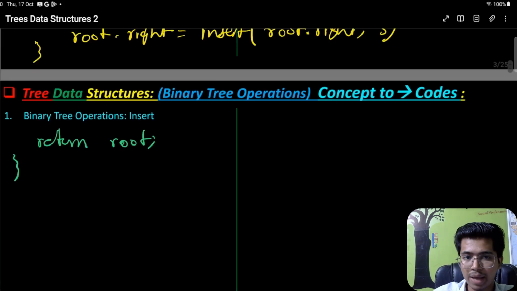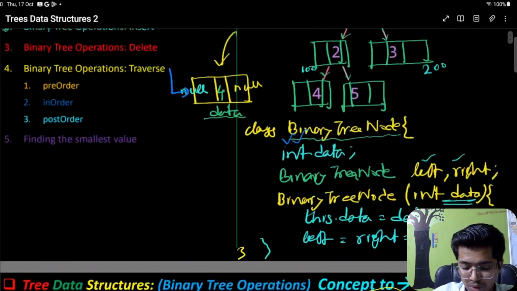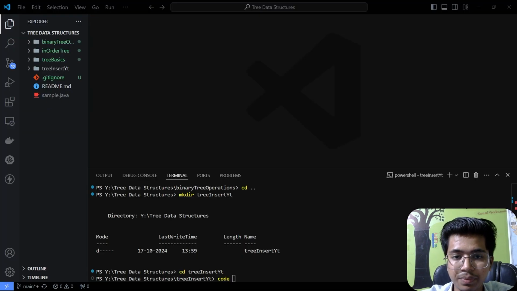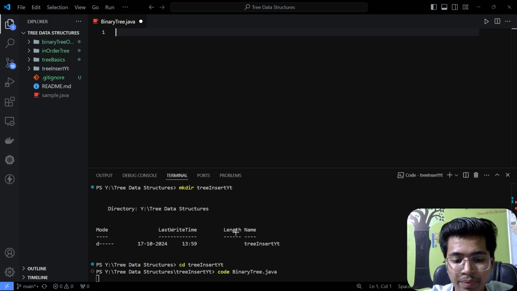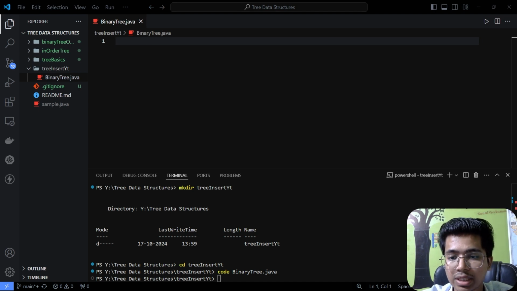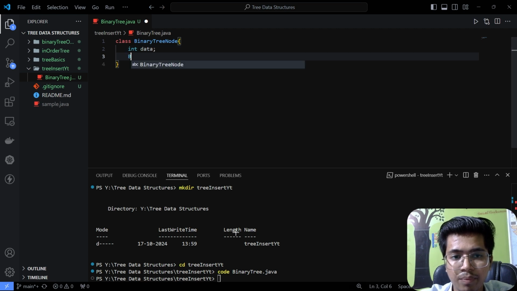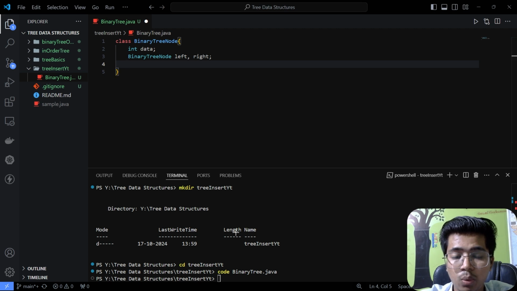Now we'll be applying the same code section as I told. So first we'll be creating a class BinaryTreeNode. So code BinaryTree.java, and it created the file. Now we'll first create the BinaryTreeNode. So for that we'll be writing class BinaryTreeNode, and now we'll be declaring all the variables: integer data, BinaryTreeNode left, right.